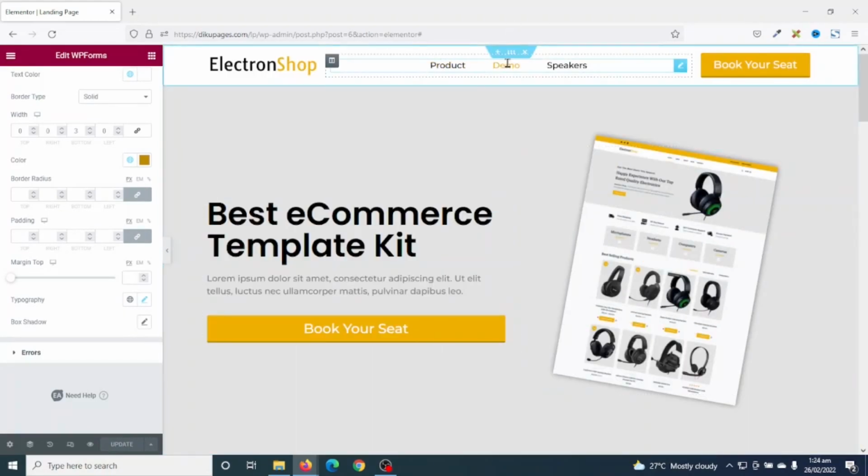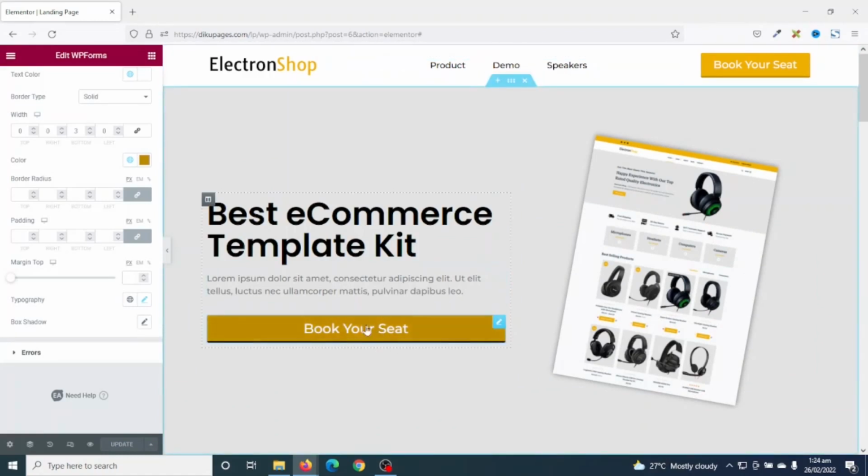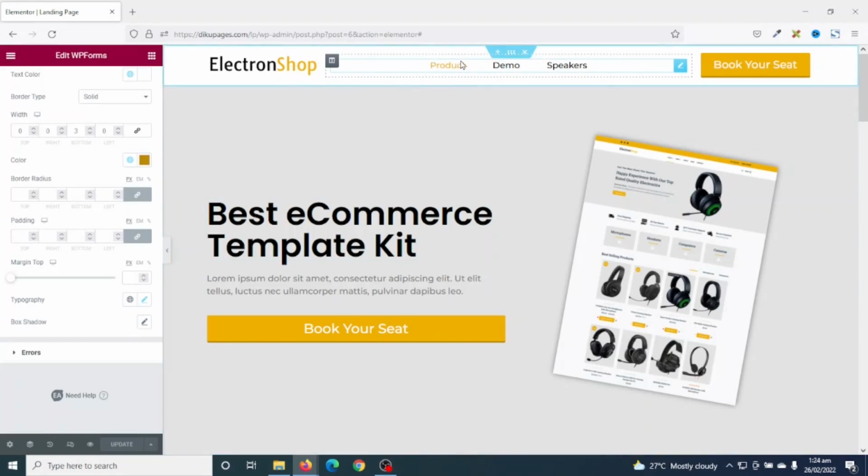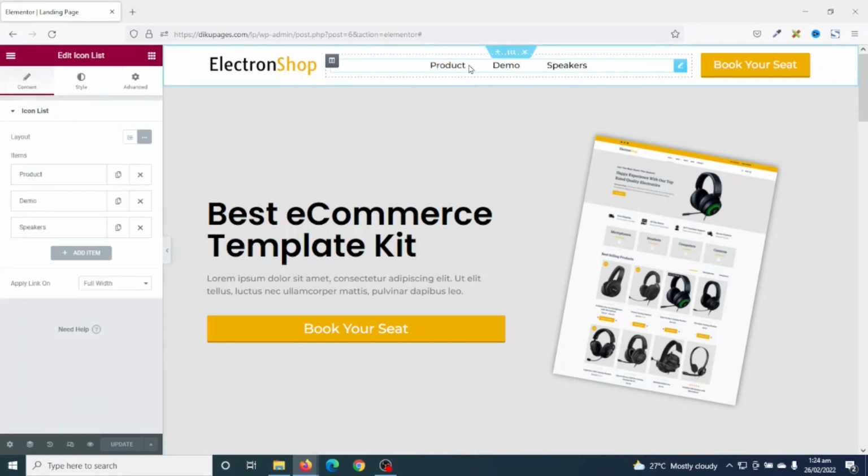Now that all the sections are placed, the next thing I'm going to do is go ahead and link up the menu to the video sections and also link up the call to action to the form section. So I'll start from the menu. I just go ahead and click in there.